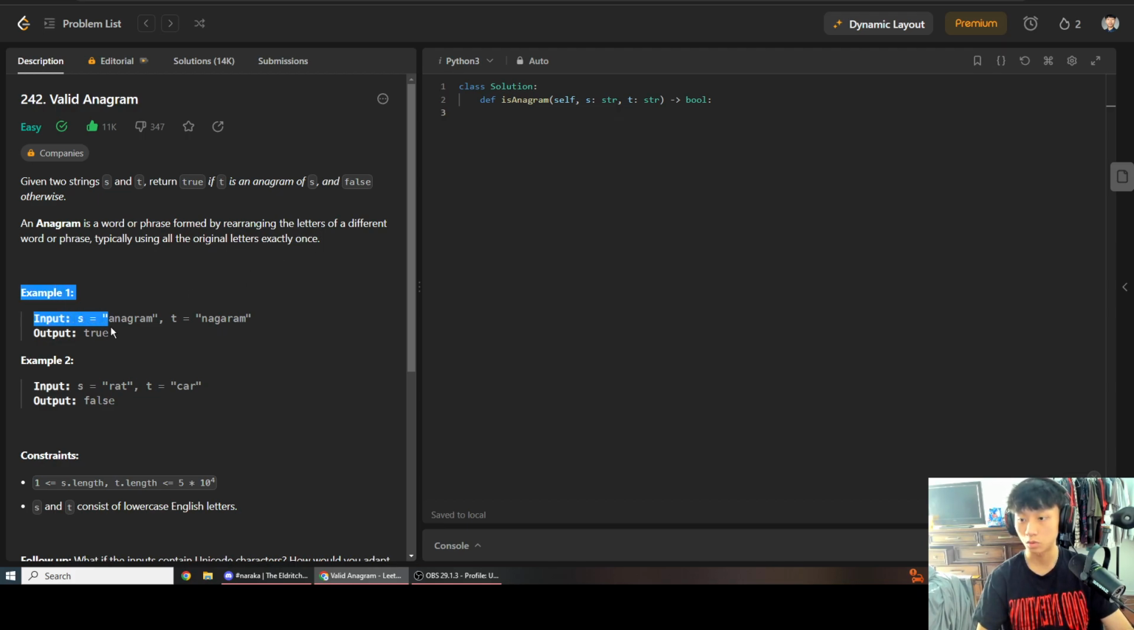You can see in example 1, both s and t use the exact same letters, and this returns true. And in this one, s is rat and t is car, and it is obvious that they don't have the same letters, so it will obviously return false. And there's two solutions that I'll be introducing to you guys today. One of them will be just sorting the input.